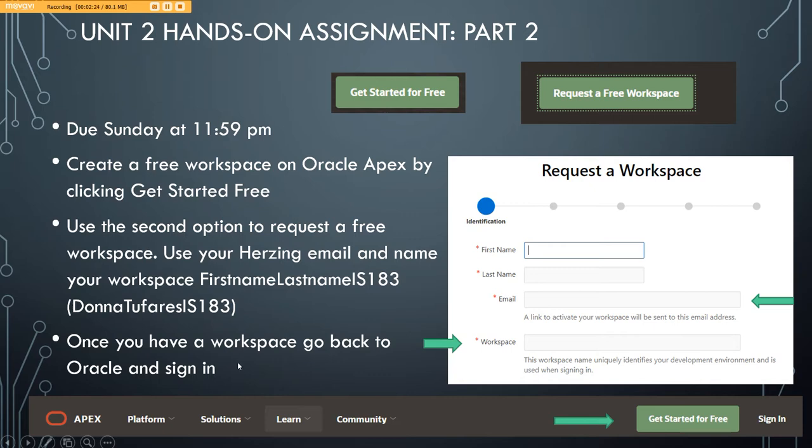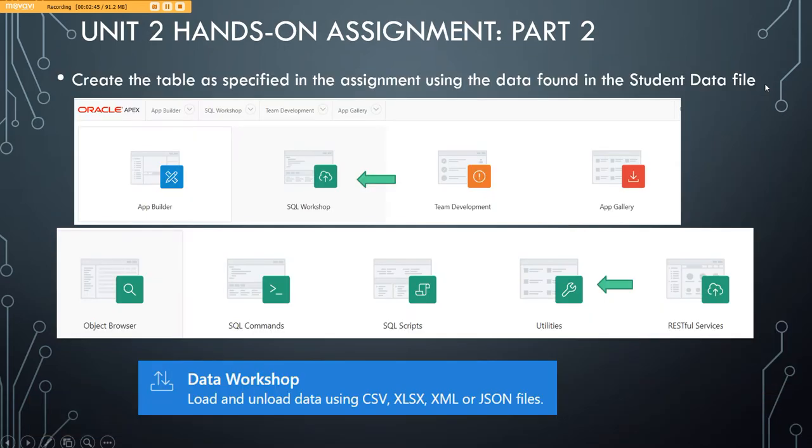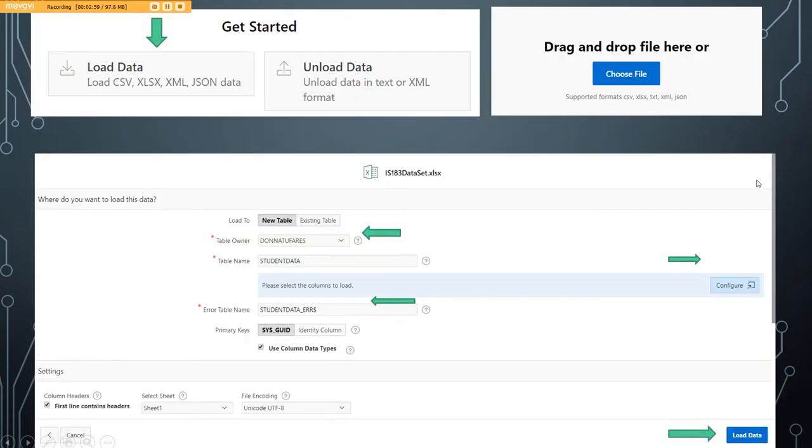This is an example. Once you have a workspace, they will email you. So you go back to Oracle and sign in. This is just showing you where the Get Started is, and then this is where you would sign in once you get your workspace. Once you get into Oracle Apex, you're going to go to SQL Workshop, then to Utilities, and then click Data Workshop, and then you want to click Load Data.